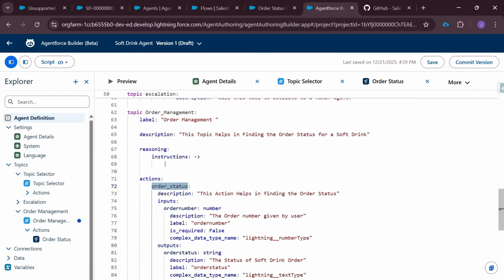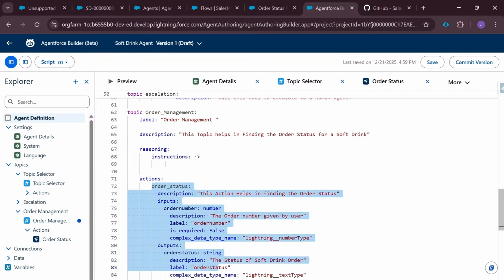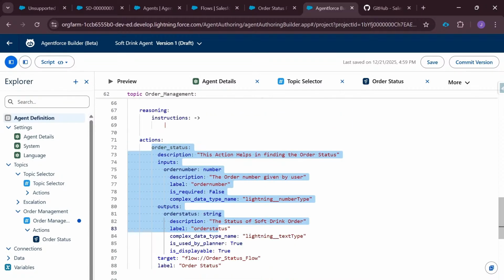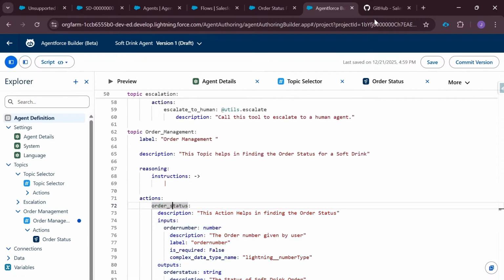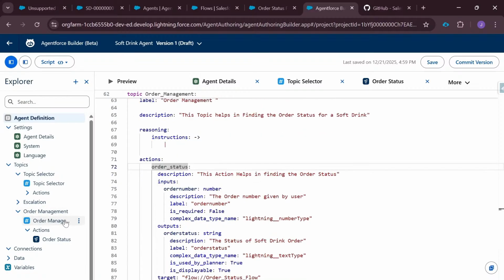Now for this topic, this is the action definition. It's still not available for the topic. This is the action definition for this action, which is basically this flow that we have here, but this is still not included in the order management topic. Let me just finish this and then I'll explain what exactly is happening, because this is a little confusing.